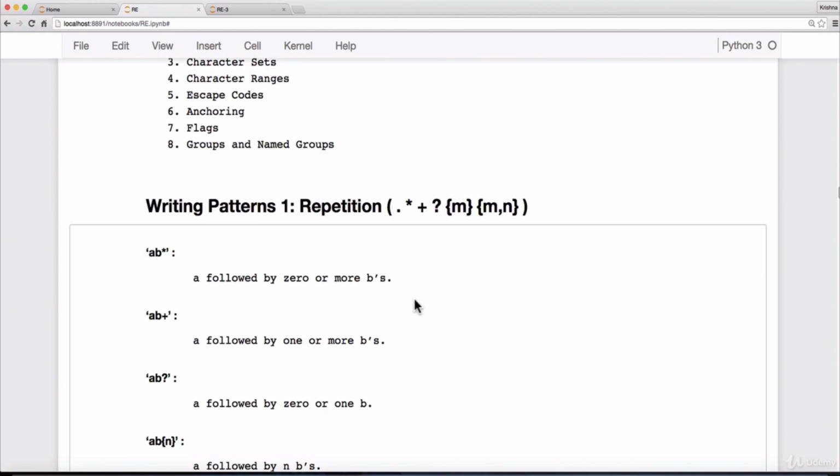Next, plus. Plus is slightly different. Plus is 1 or more of B's, 1 or more of the preceding character. Here the preceding character is B. So this regular expression says A followed with 1 or more of B's. That's what this construct will say.